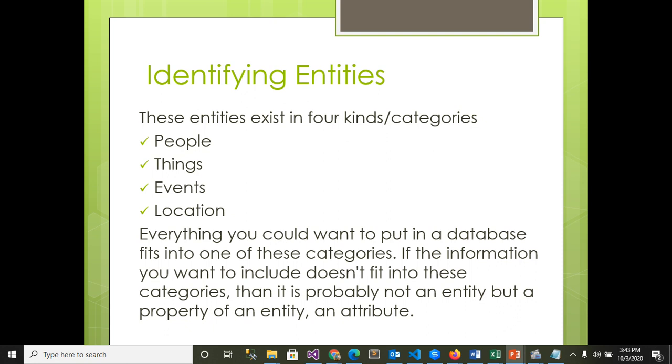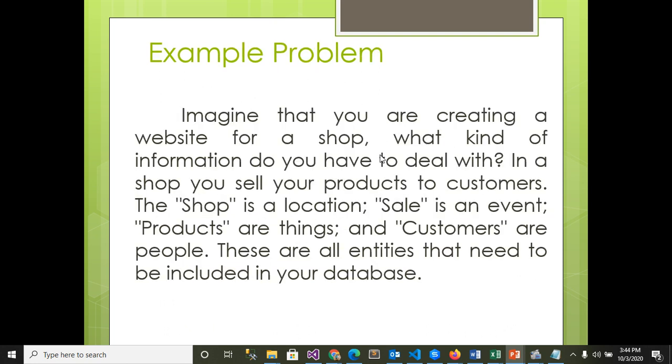Everything you could want to put in a database fits into one of these categories. If the information you want to include doesn't fit into these categories, then it is probably not an entity but a property of an entity. So it is an attribute. It is an attribute if it does not fit into these categories. Okay, so for example, a problem. This is what we are going to do now. Problem.